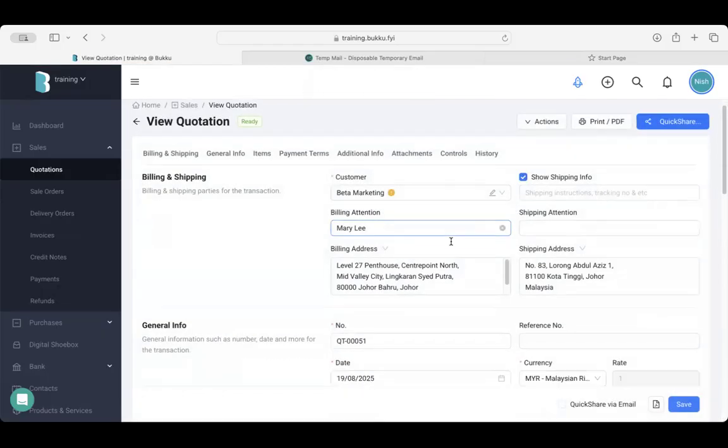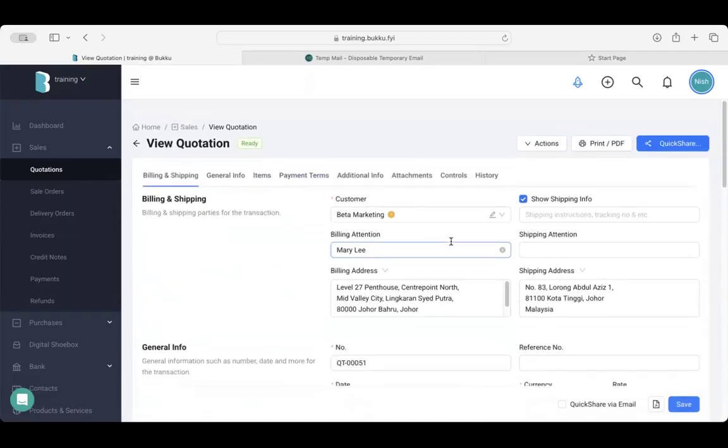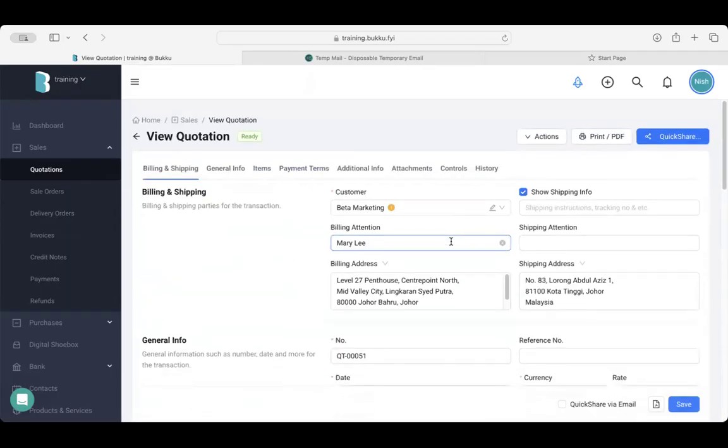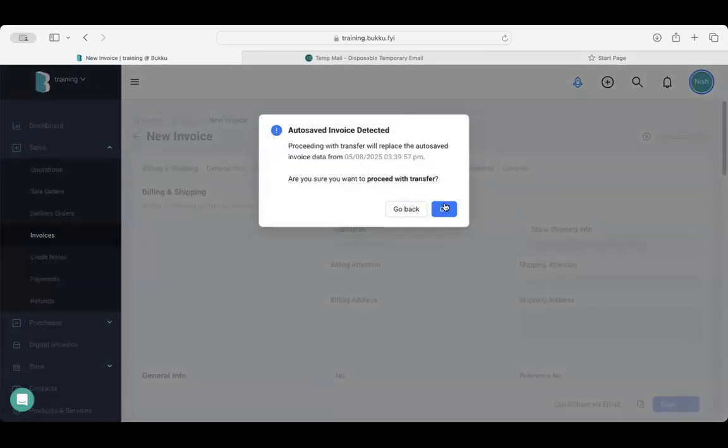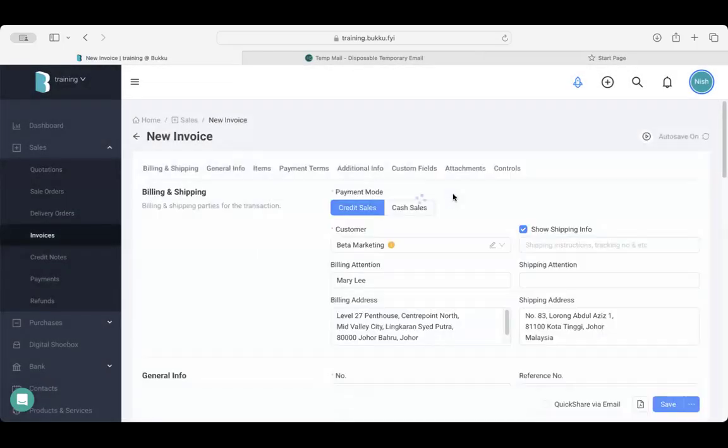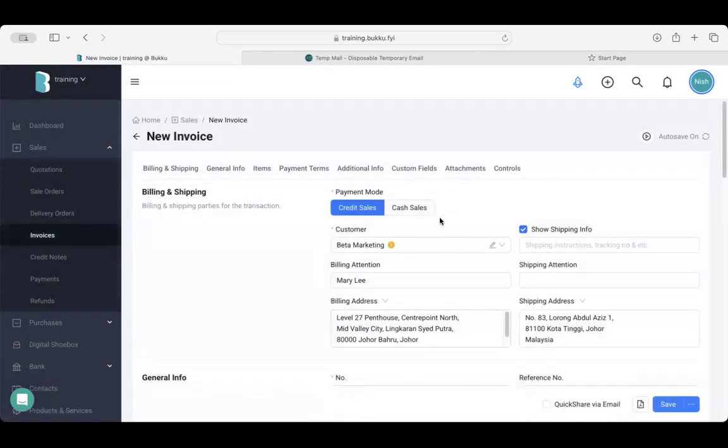Once I save this quotation, I share it with my customer, and let's say my customer says everything is good and they want to make payment. I can immediately transfer this quotation to an invoice, meaning I don't need to manually key in an invoice all over again, because there is a lot of data to key in. I just select to transfer this quotation to invoice, and it will show you in a page. If everything is okay, you can save it to issue.